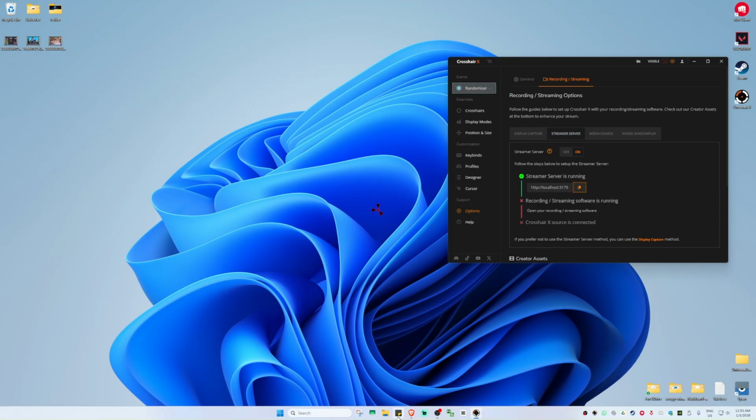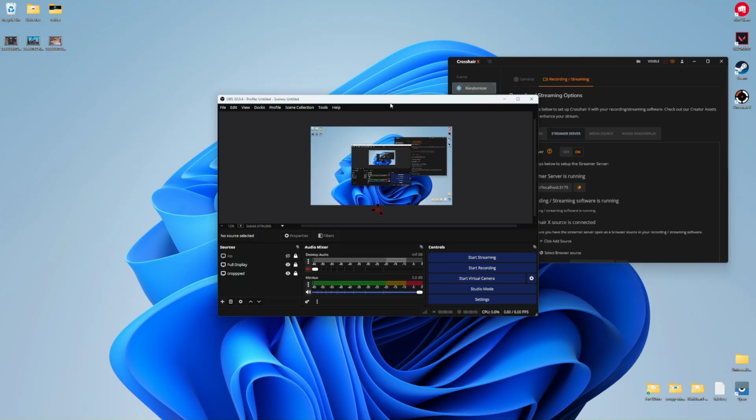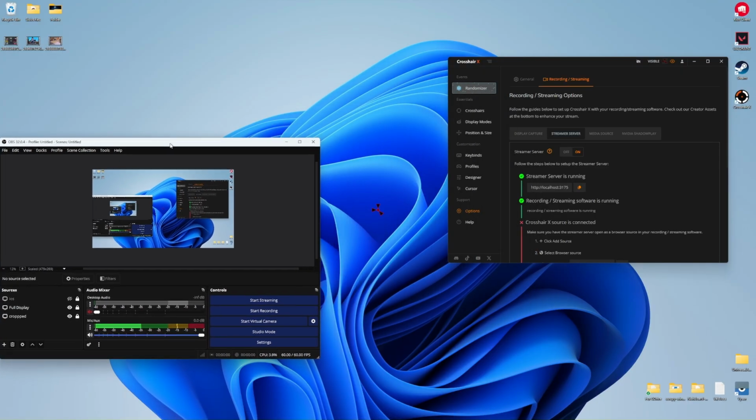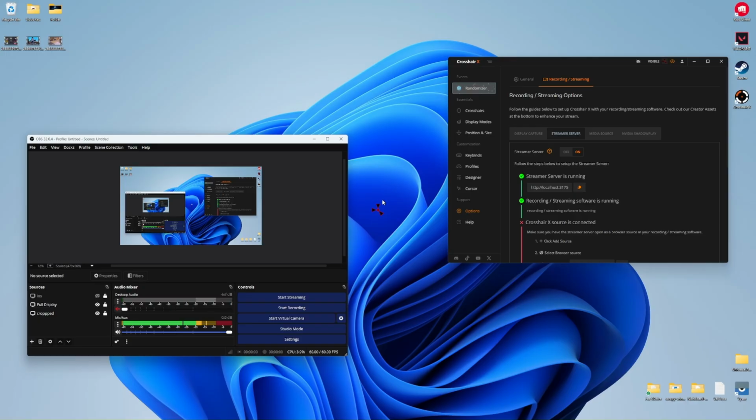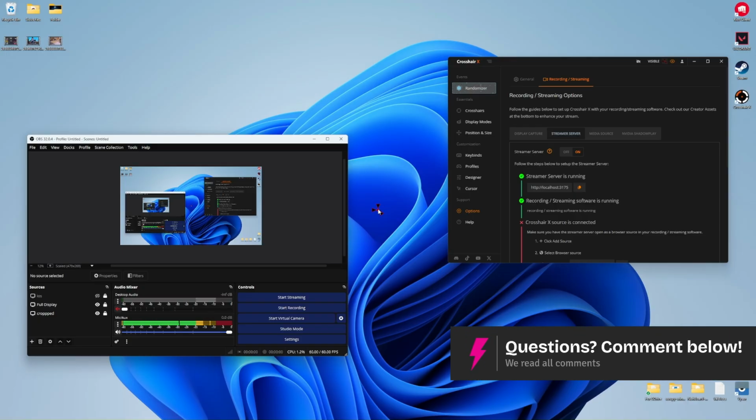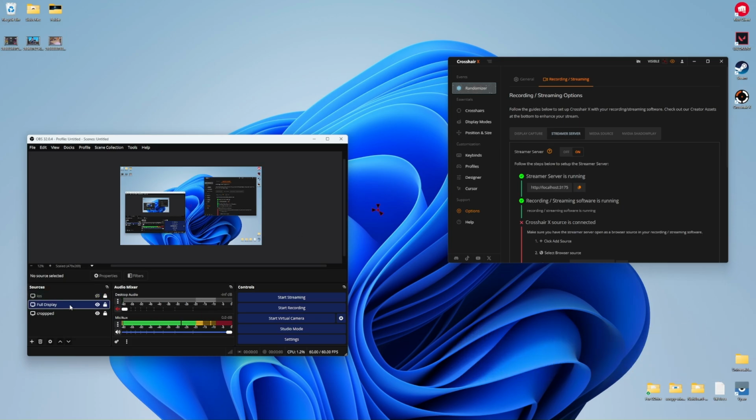Now go ahead and open up your OBS, or it could be a Streamlabs. Okay. Let's say I'm just going to go ahead and open up OBS right here. Now what we do, as you can see by default, we have this crosshair, but it won't be seen. Okay, if we're just using window capture or game capture. But if you want to, you could go ahead and choose to use full display. As you can see here, you'll be able to see it.